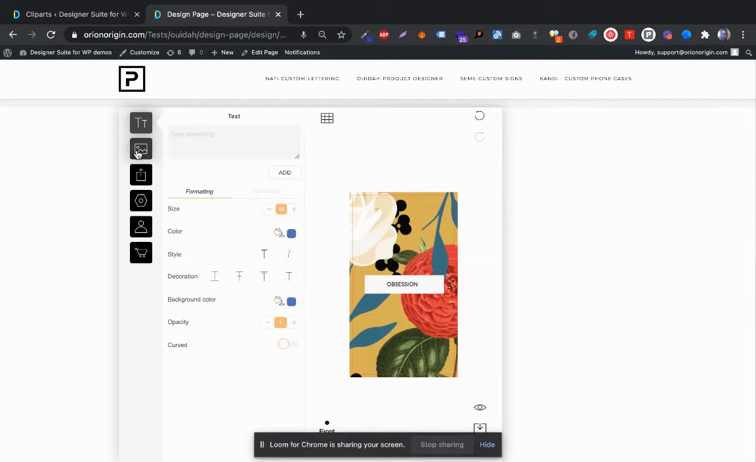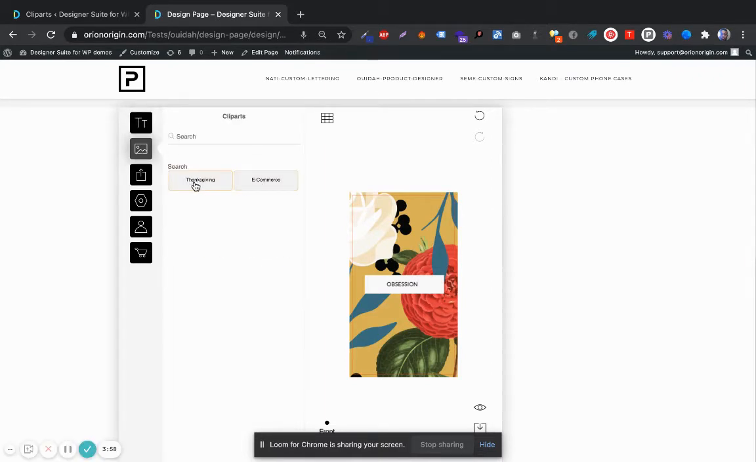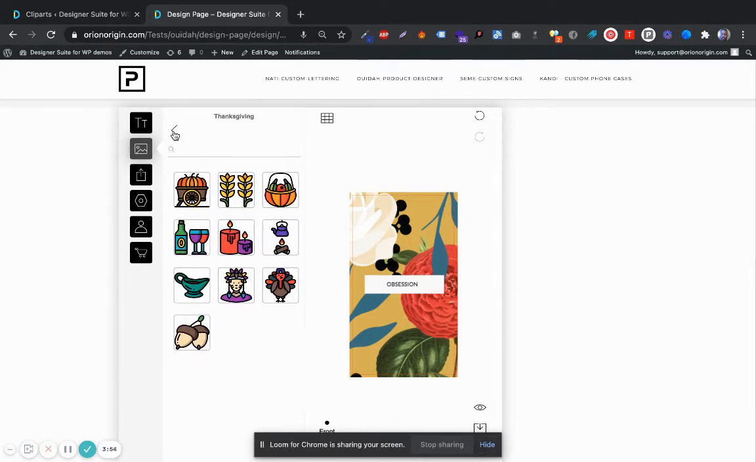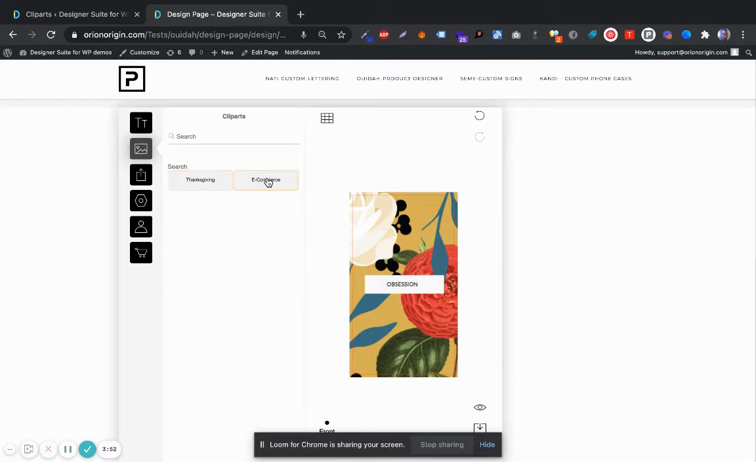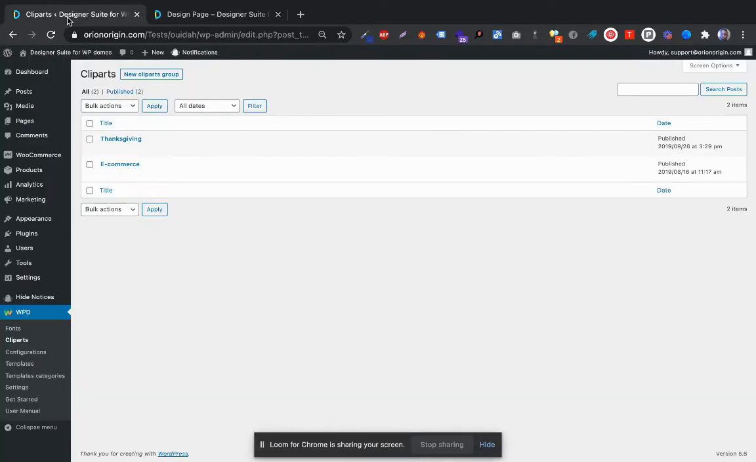As you can see here, two options are available. Here's the Thanksgiving group, and here's also the e-commerce group. Those are the available clipart groups.